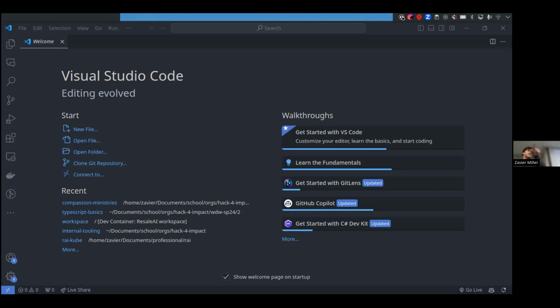Show of hands, JavaScript. Nice. Okay. So TypeScript is like JavaScript, but better. Don't use JavaScript, use TypeScript. All right. So today we're going to take a look at some of those basics, get you a little bit more familiar with it. So let's go ahead and jump right in.